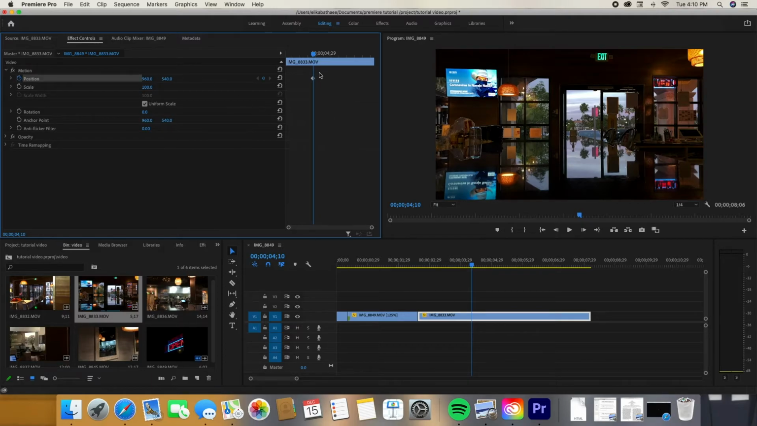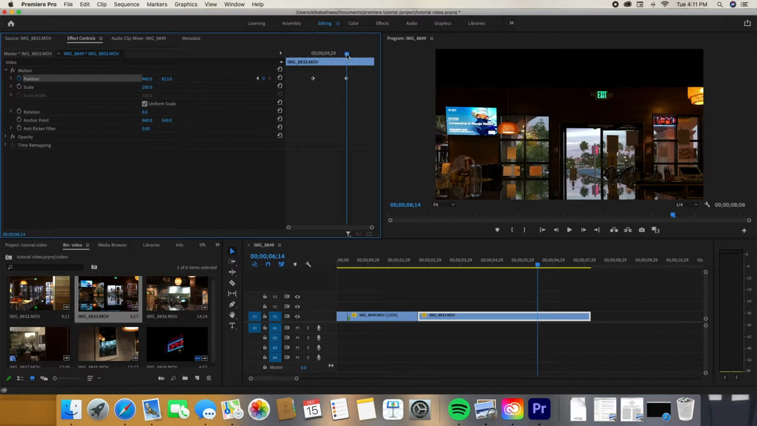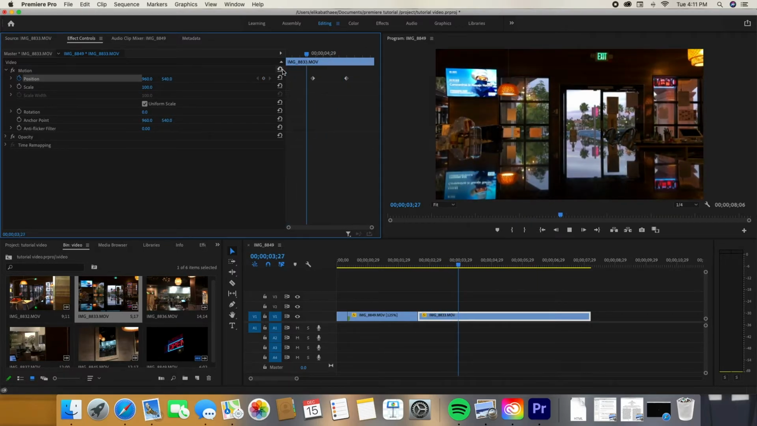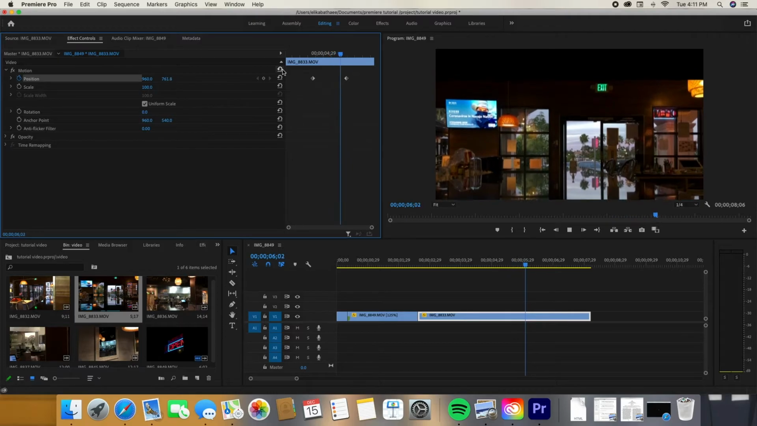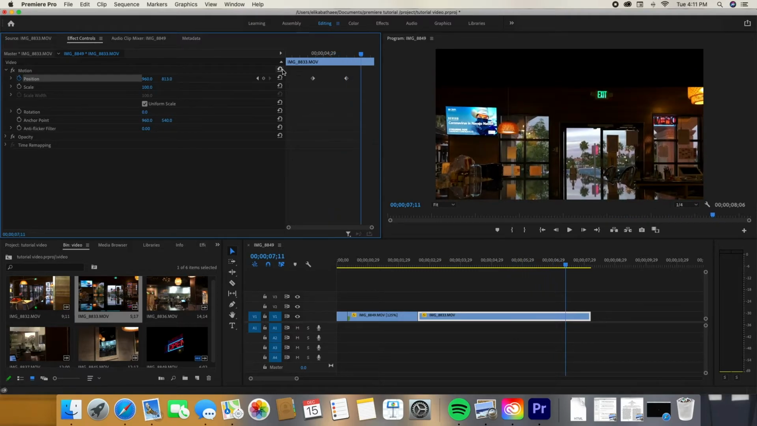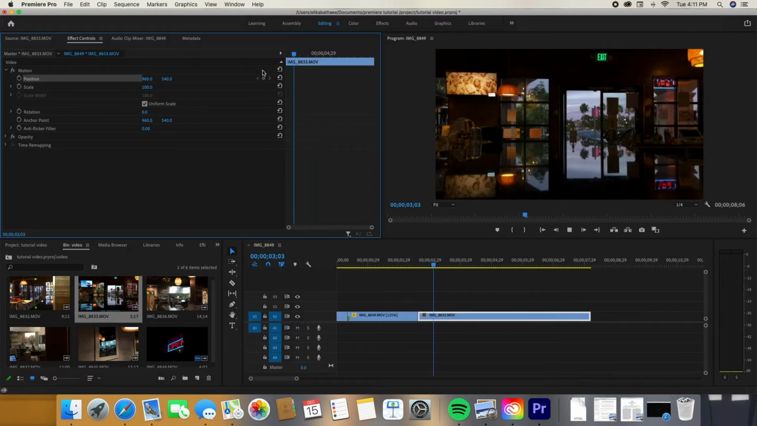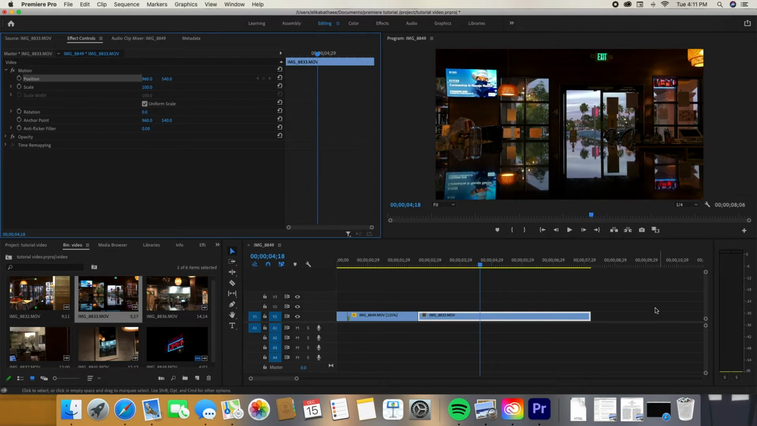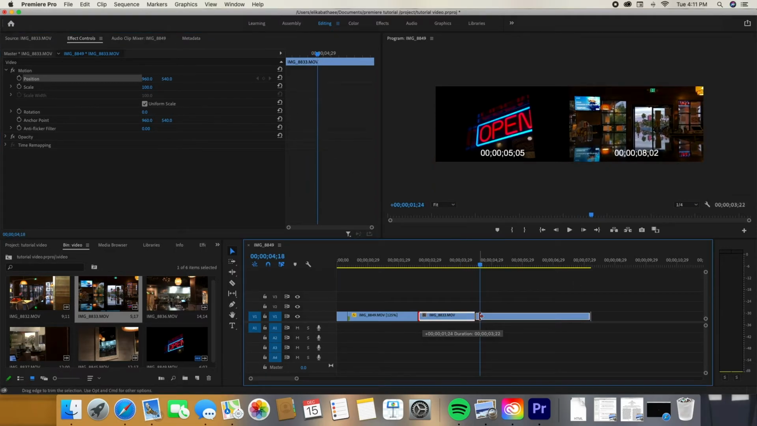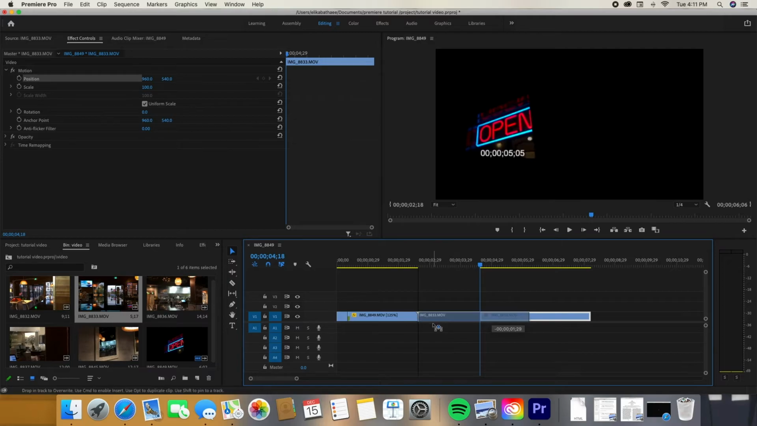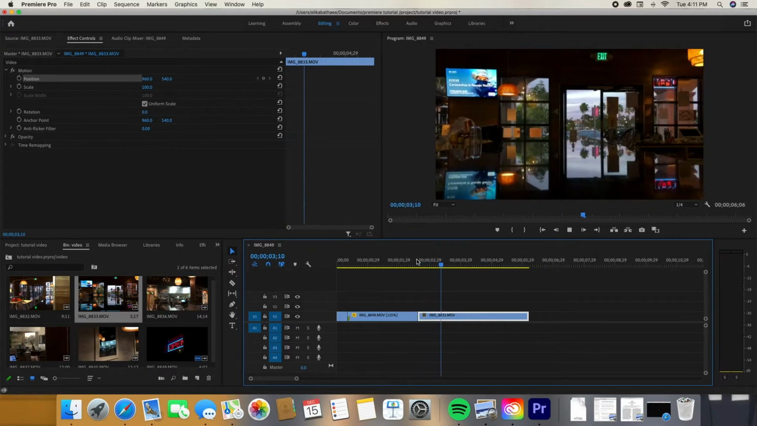So if I want to keyframe that, you just click on the stopwatch, and let's say I want it to be here, but then when it gets to here, I want it to be a little bit down. Watch this. So that's how keyframes work. But that's not what I'm doing for this clip, that's just an example. I just want it to be from here to here, I just decided.